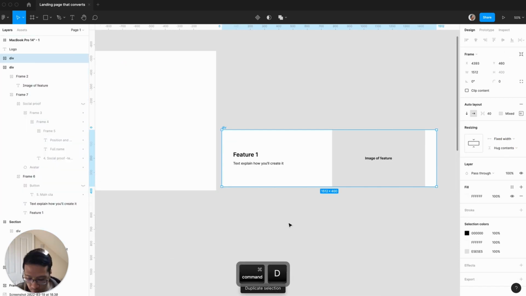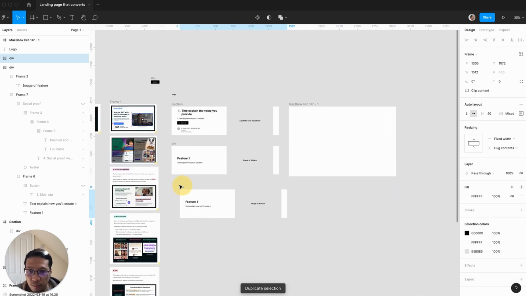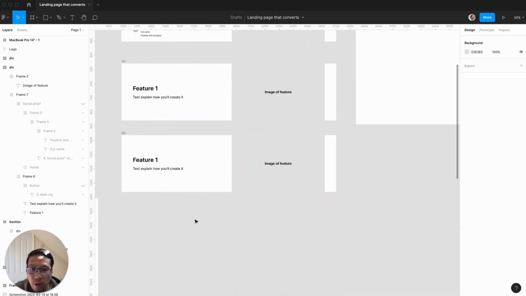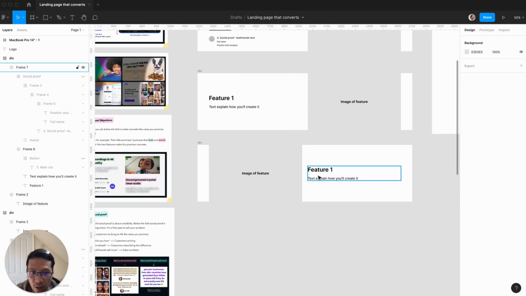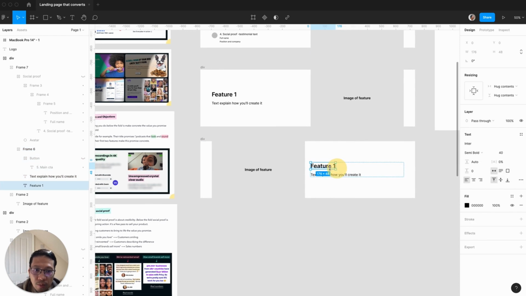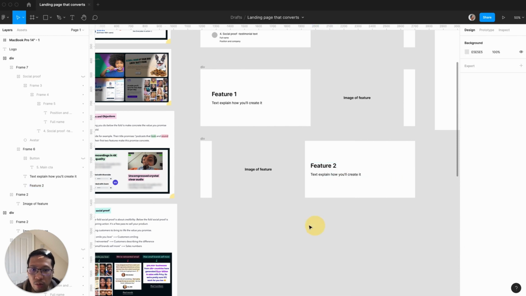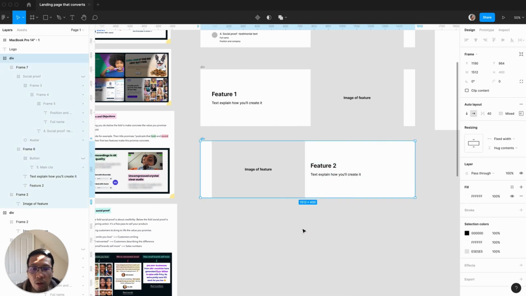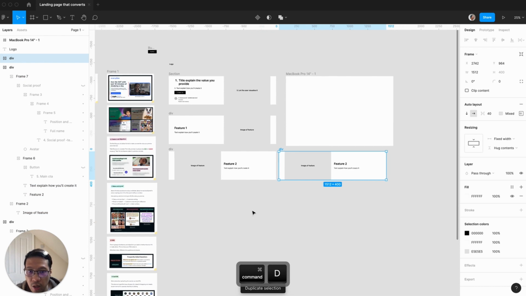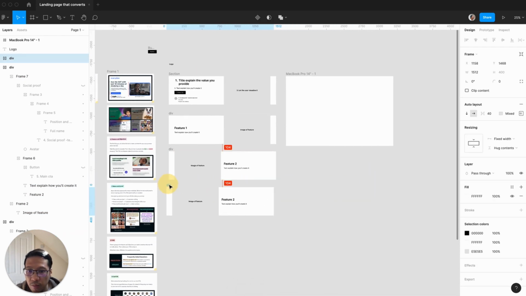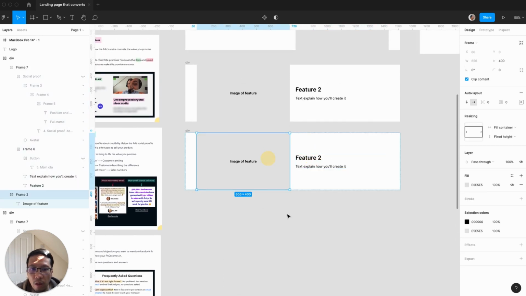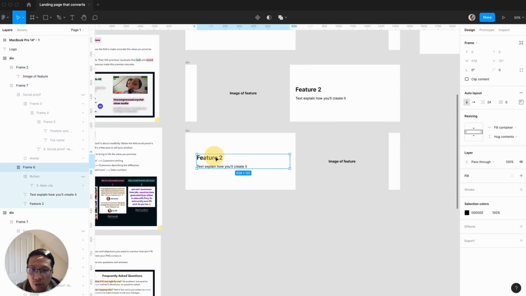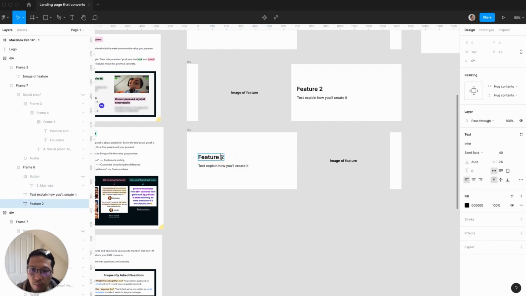Let's say 3 features. So all we're going to do really is we're just going to change the layout. We're going to have the image on the left and then have this on the right. Feature 2. Just Command D. Okay, so you've seen this pattern quite a lot.